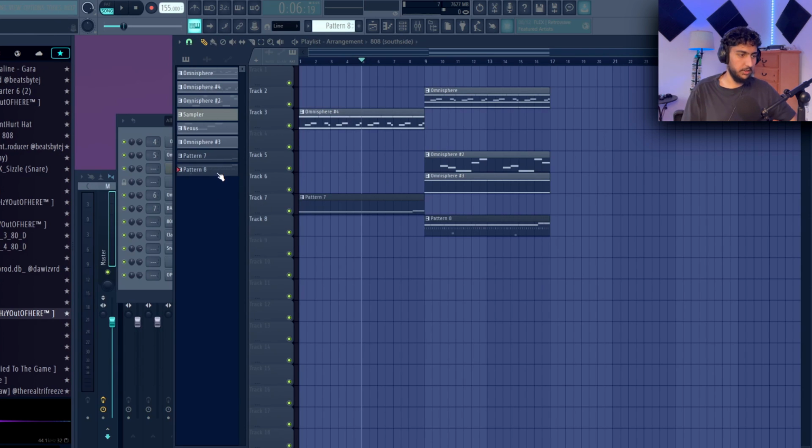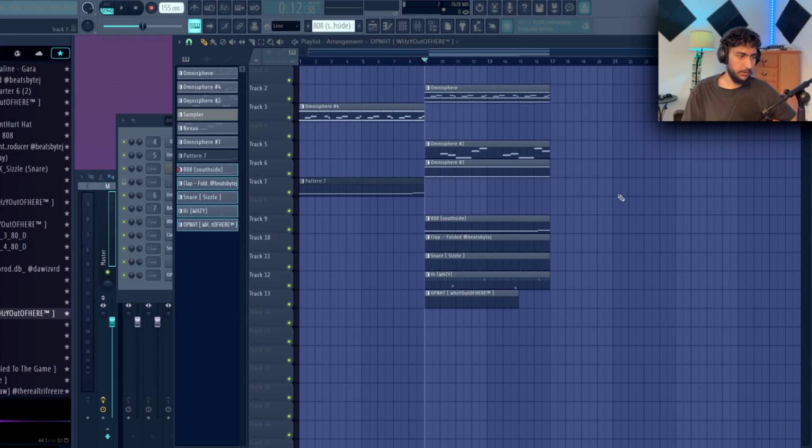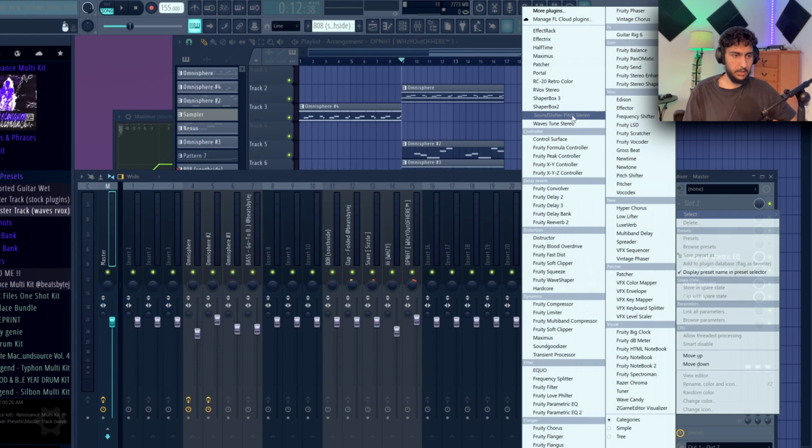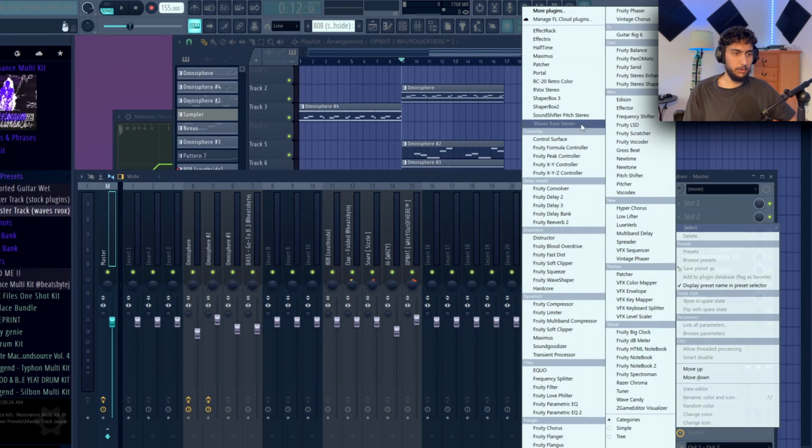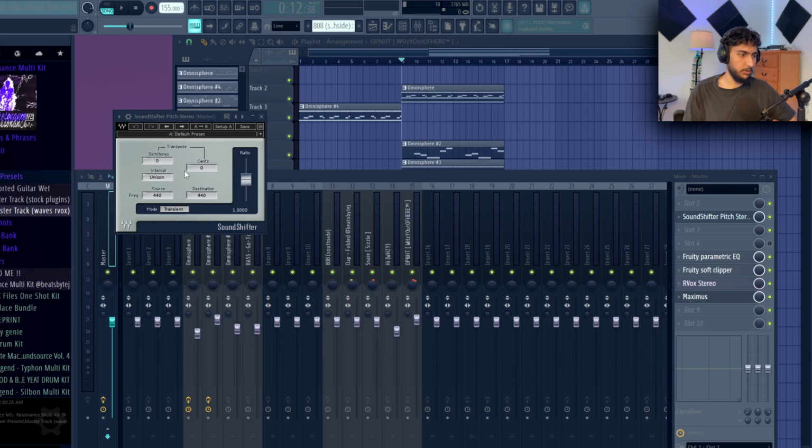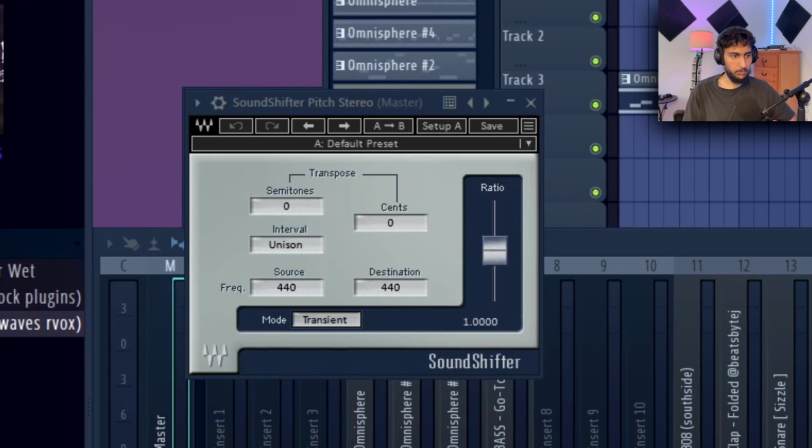So now that we got our drums down, I'm going to do a quick mix and I'll come back for step 5. One thing I want to do before I move on to step 5, I'm going to go ahead and put some sound shifter on the master and just play around with the transpose a little bit and see if there's another key that I like better than this one.